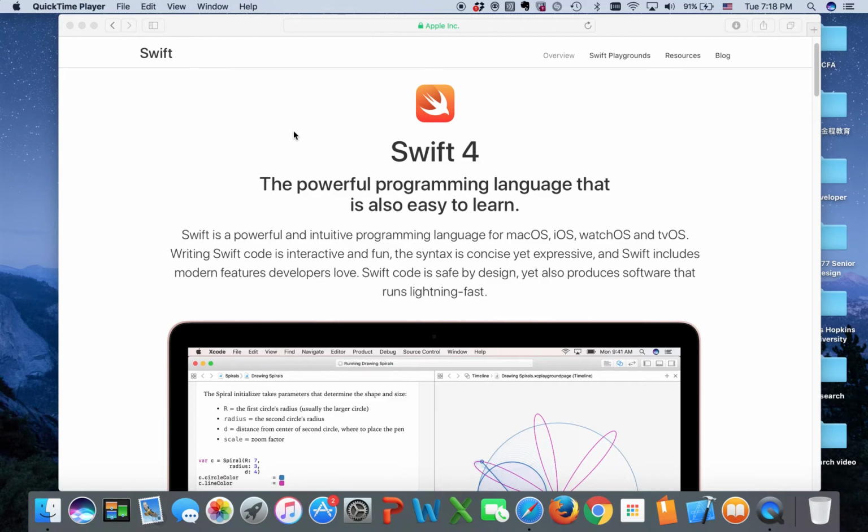So what is Swift? Swift is a programming language which is used to realize the app that you want to build on your mobile device. And it's kind of like many other programming languages like C or Python, but it's more concise and smarter and better to understand.